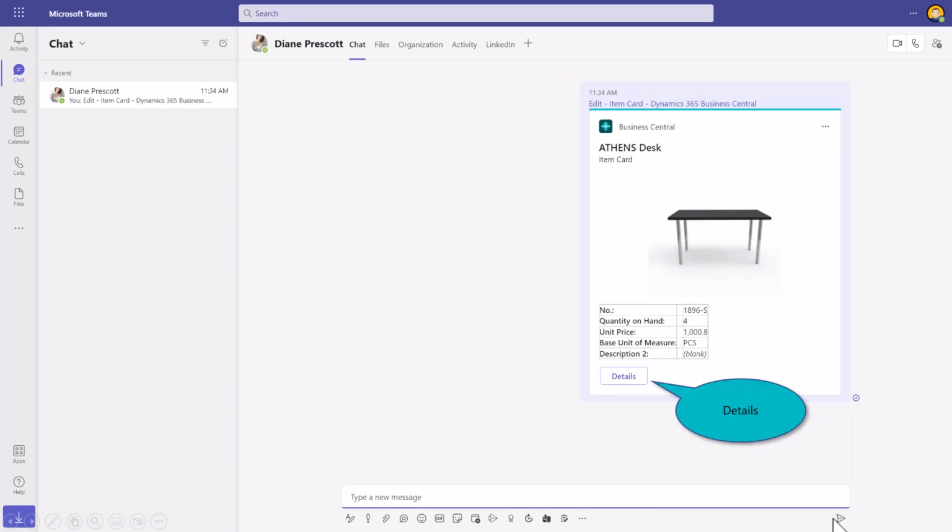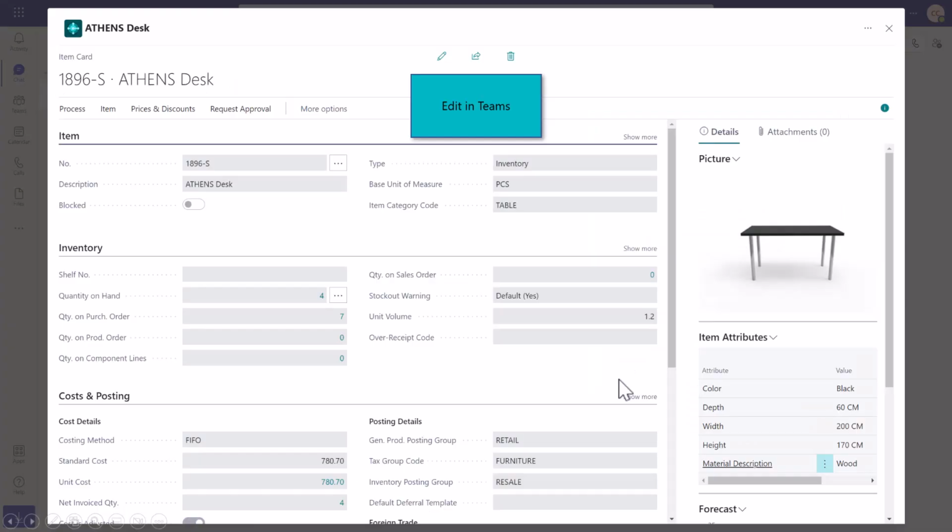And then if I go ahead and hit send, now while I'm still logged in as myself as that power user, I did want to demonstrate that if I click on the details here, because I am a licensed user within Business Central, I am able to edit records inside of Teams. So again, I can then hit the pencil button here on that Athens desk, make any changes, hit save and close, and then that would allow me to make those changes accordingly.